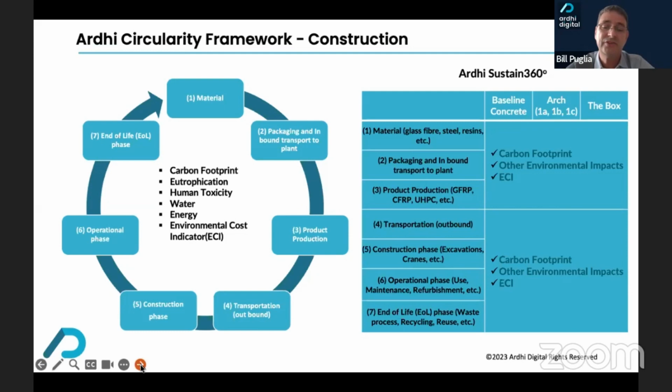This provides an additional dimension to the analysis when comparing options, either at a finished product level or at a component material level. And in this case, we're looking at the ability to compare concrete with glass fiber reinforced polymer, or GFRP. You can go to the next slide, Derek.